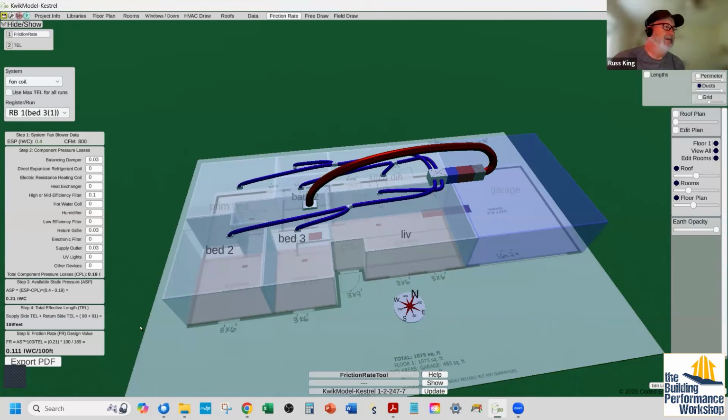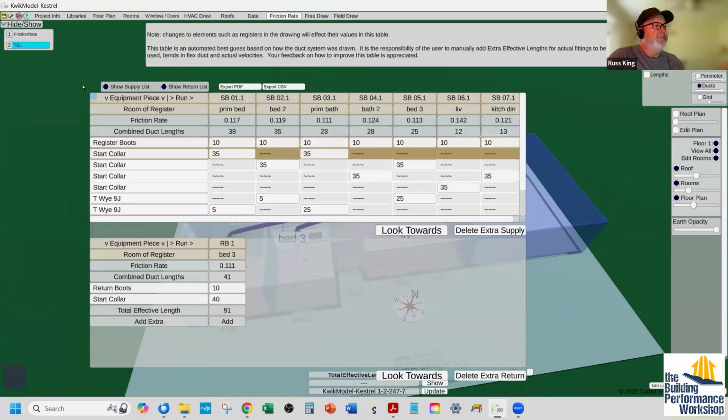Exactly. So this is calculating, and this particular friction rate is 0.111. And that is for this run right here. If I click this drop down, it'll show all the individual runs and I can see what it is for each individual run. I can click up here and open up the total equivalent lengths table and it will show it right here.